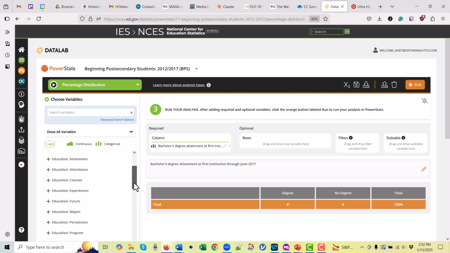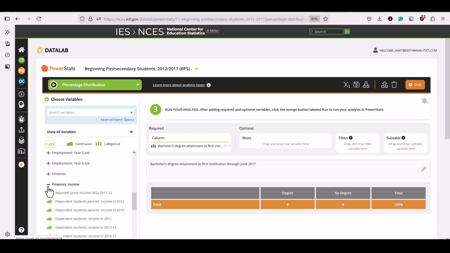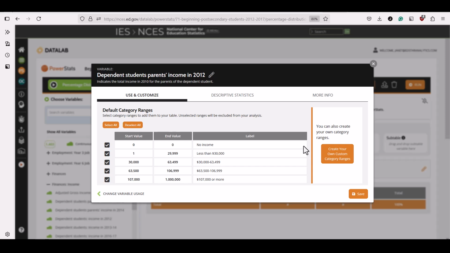And family income, finances income. This is the cohort of students who enrolled in college in fall 2011-12. So let's look at what their parents' income was when they first enrolled, and we want this to be the row variable. Now this is a continuous variable, but it is presenting it to us as categories. The reason for that is because we're looking at percent distribution, and it's got to be in categories in order to do that statistic.